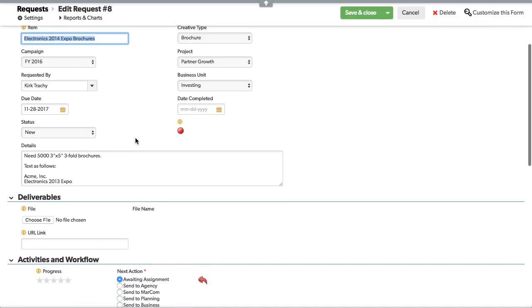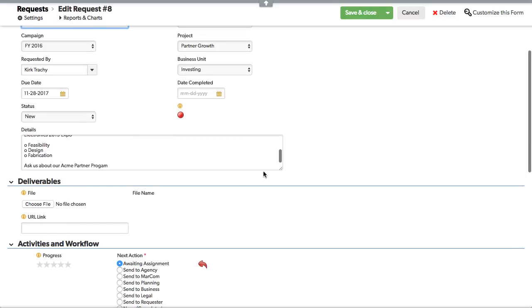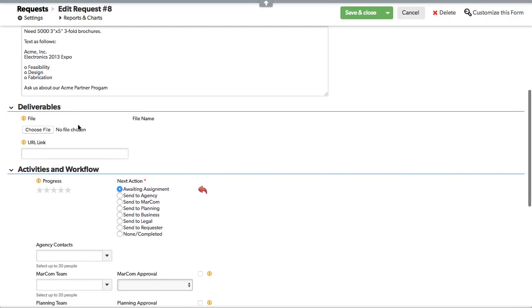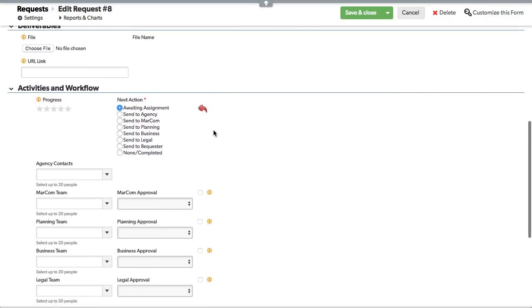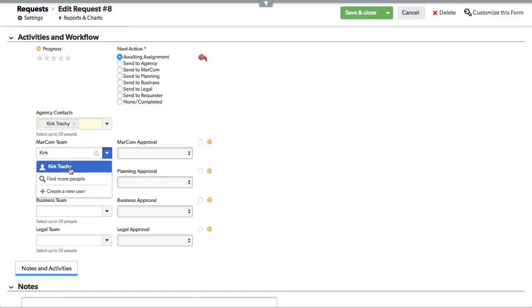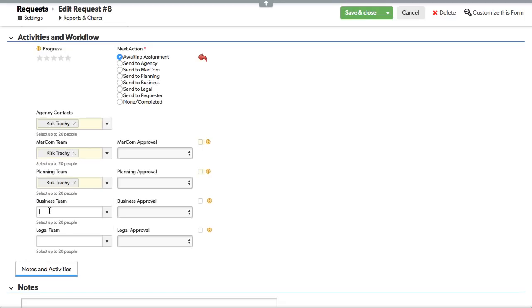Down below here, you can see the department, the business unit, all of those types of things, the details of the request if you wish to delve into or provide different information. Maybe you've got attachments you want to add to this. But down below here, this is the workflow. I'm going to put my name in here because I want to be notified if somebody should forward this to the agency. I'm going to also put my name here as a Marcom team. I'm going to put my name here as planning team.